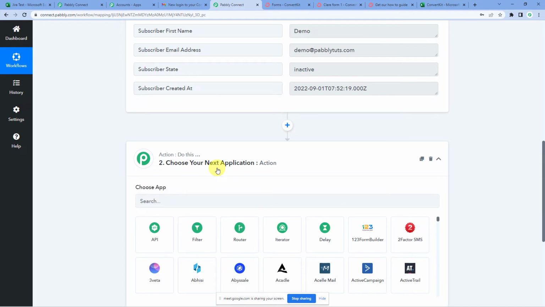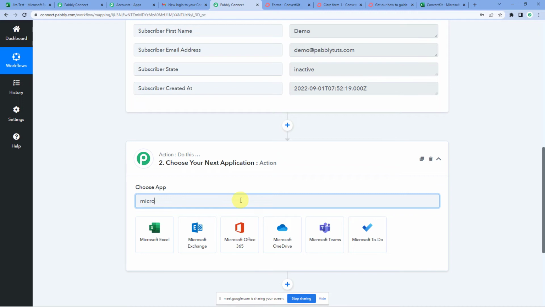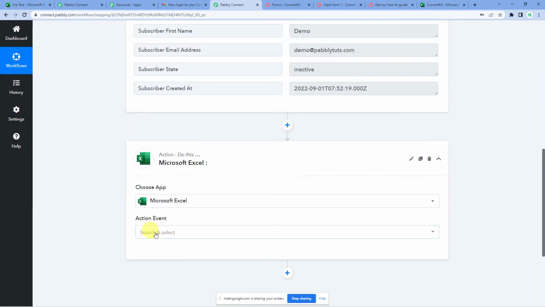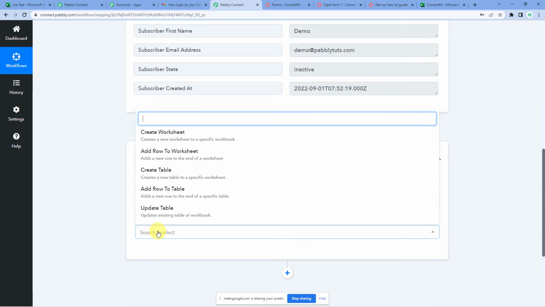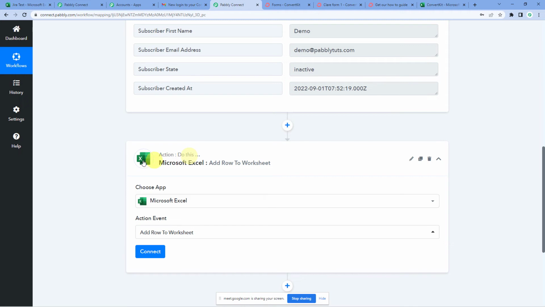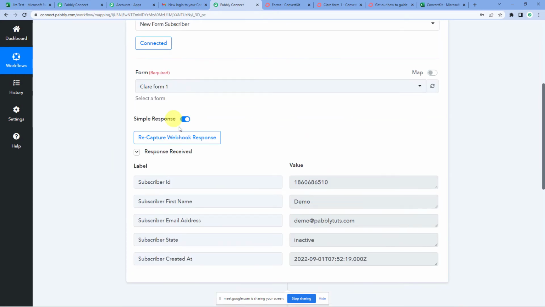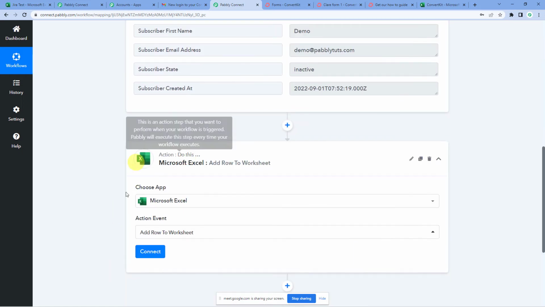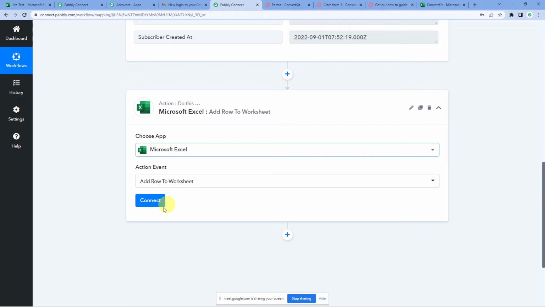Let us click on action and select Microsoft Excel as our action application. For the action event, we will select Add Row to Worksheet. So what will happen is whenever a new response is received here in this Clear Form 1 on ConvertKit, the data will be added as a new row in Microsoft Excel.